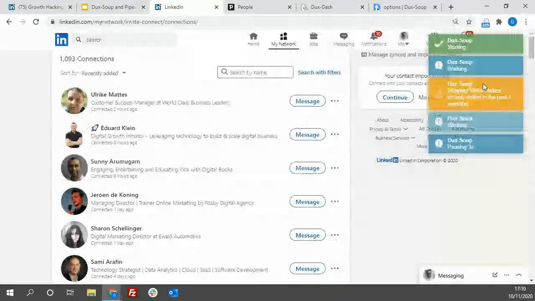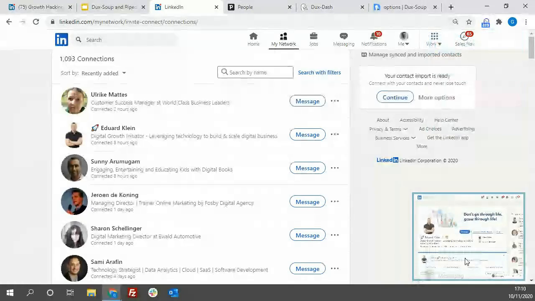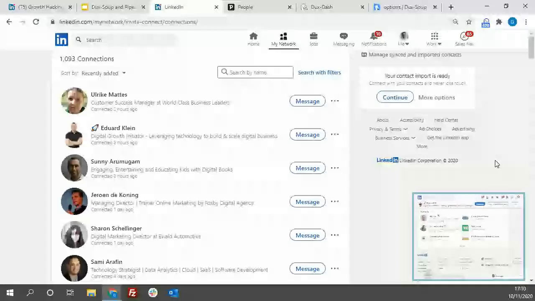Okay. Because I visited some of these people recently, it's not going to visit them, but there we are. So we're now going to visit some of these people in this list here. We'll see these profiles now opening up. Dux-Soup will collect the data. So we've got Edward here. Once it's opened that profile and closed it, we'll then have a look in Pipedrive to see if his details have appeared within the CRM.